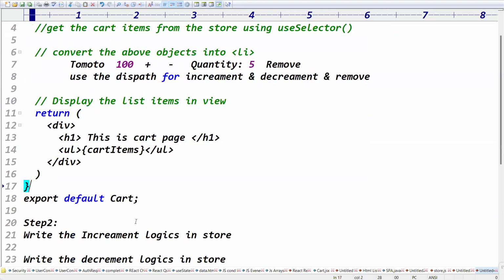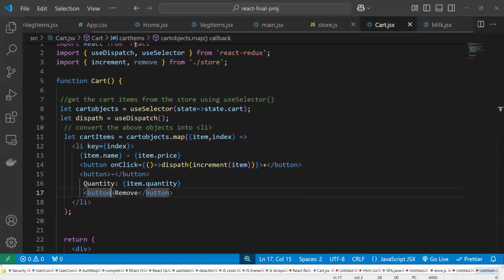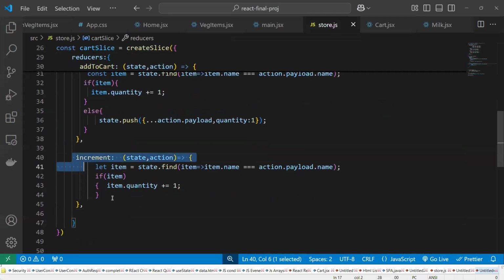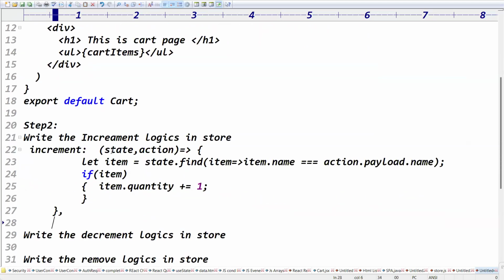To increment, just count, right? Showing every code is not good. This is the increment part. State and action, you're finding whether the item is there or not. If the item is there, just increase the quantity. Definitely the item is there, right? Because you are clicking on the increment button. For increment you are writing the logic, right? Step one is complete. You will dispatch also, done.